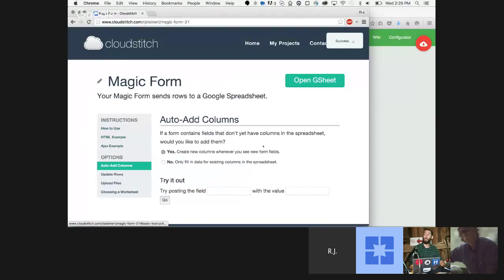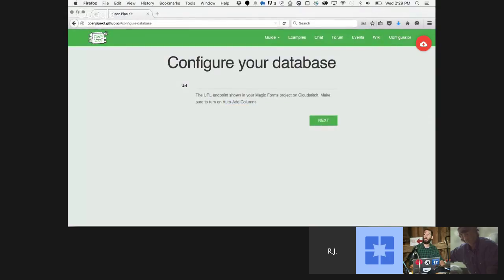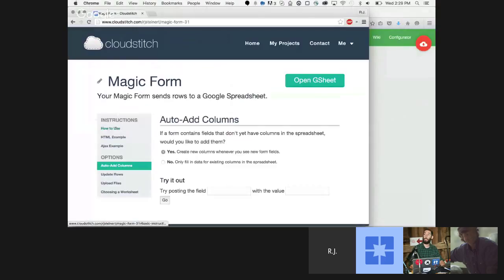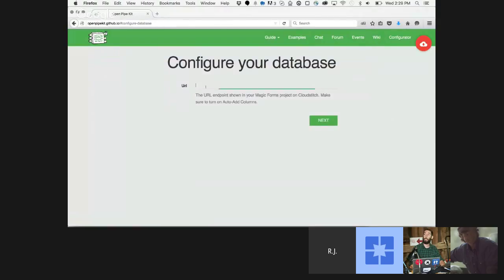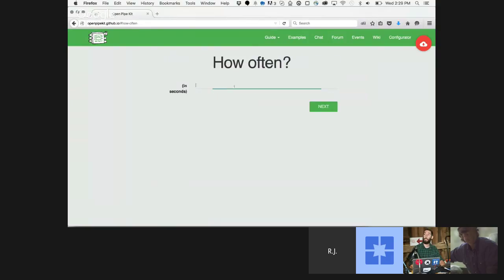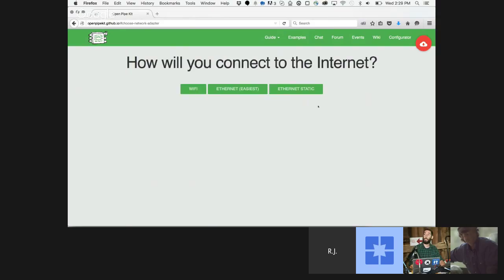And then it's asking for the URL endpoint shown in your Magic Forms project. That is here. I'm going to copy this and paste it here. And go to next. How often? We're going to save data every 10 seconds.